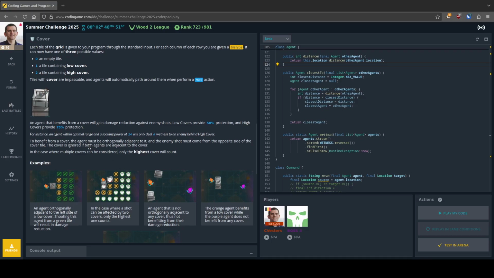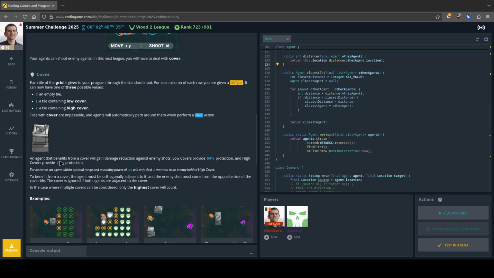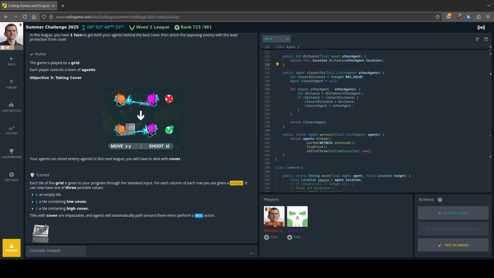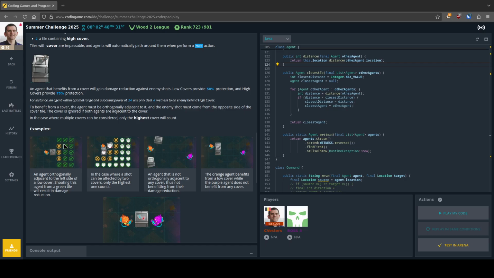To benefit from cover, the agent must be orthogonally adjacent. Okay, orthogonally, yes, adjacent to it, and the enemy shot must come from the opposite side of the cover tile. The cover is ignored if both agents are adjacent to the cover. So if he would have moved some forward, then that would have been. In case of multiple covers can be considered, only the highest cover will count.